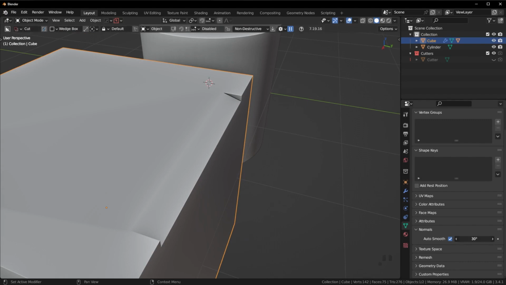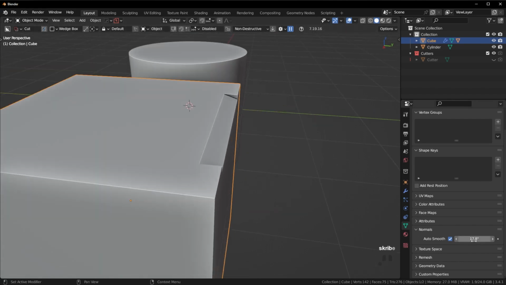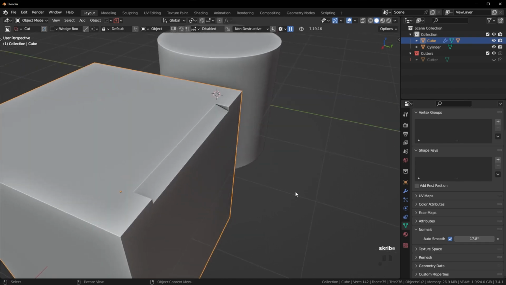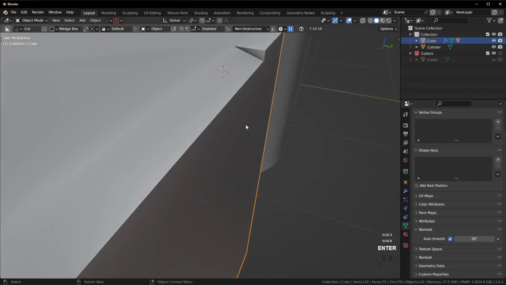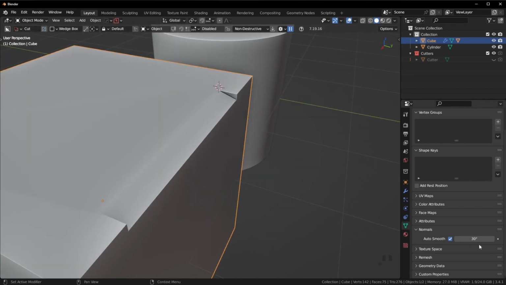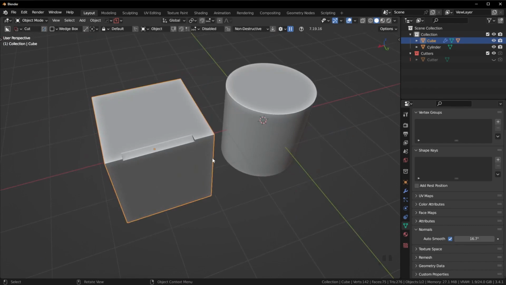So if I adjust this auto smooth angle, if I drop this, you're going to see eventually we catch the right angle. It looks like once we caught that, it's around 17 degrees. So now we're telling Blender, okay, any angle that is 17.8 degrees or higher, shade them individually. That's why in this case, 30 degrees won't work, because this angle is a little bit lower than that, right?